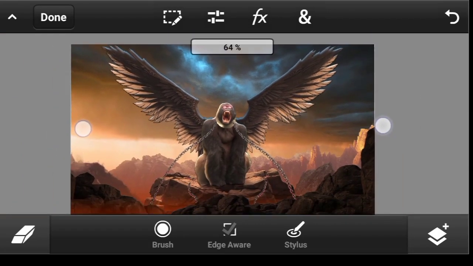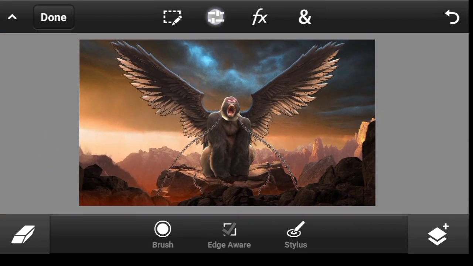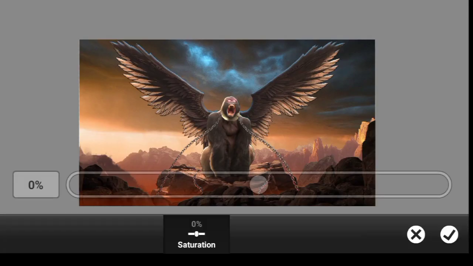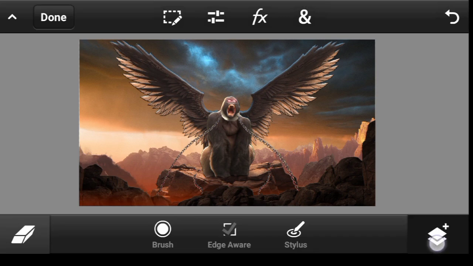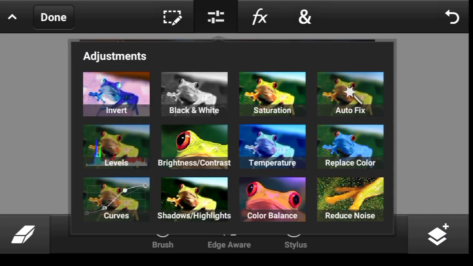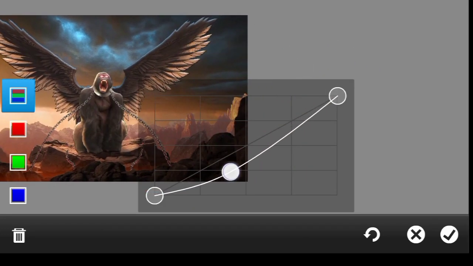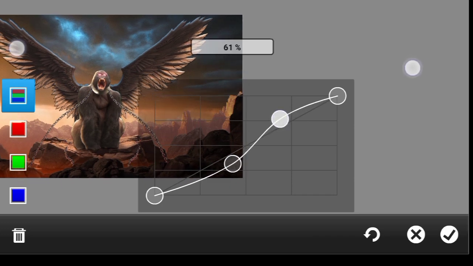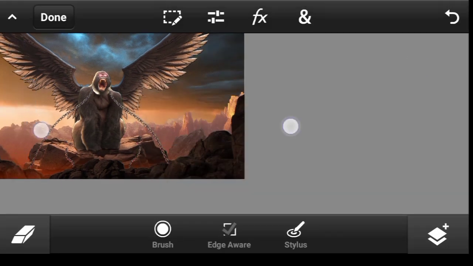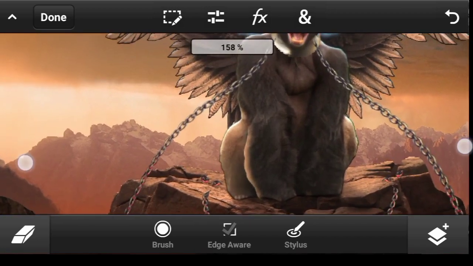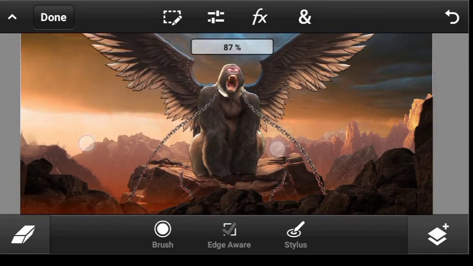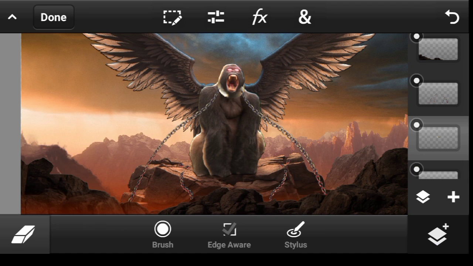Okay, now what you can do at this point, you can reduce the saturation. Good. Click on done. You can also go to curves, take and make it darker, and yeah, click on done. So I'll add another sheen, another ring at the end. So I'll be fast on this one because you have already seen the process.